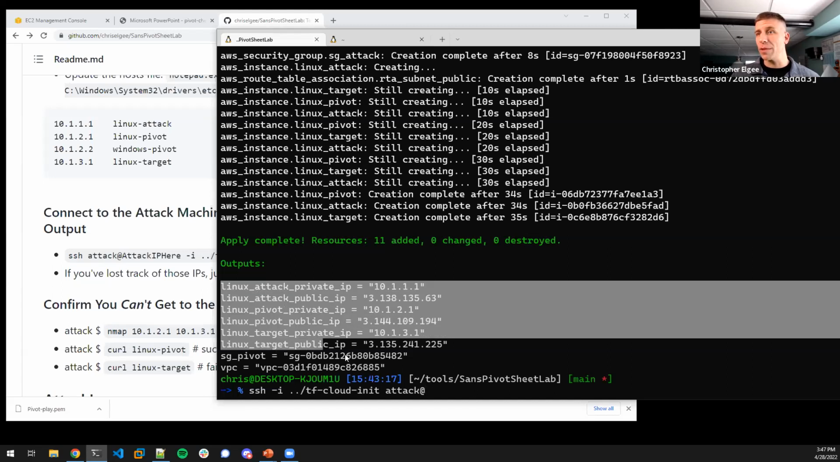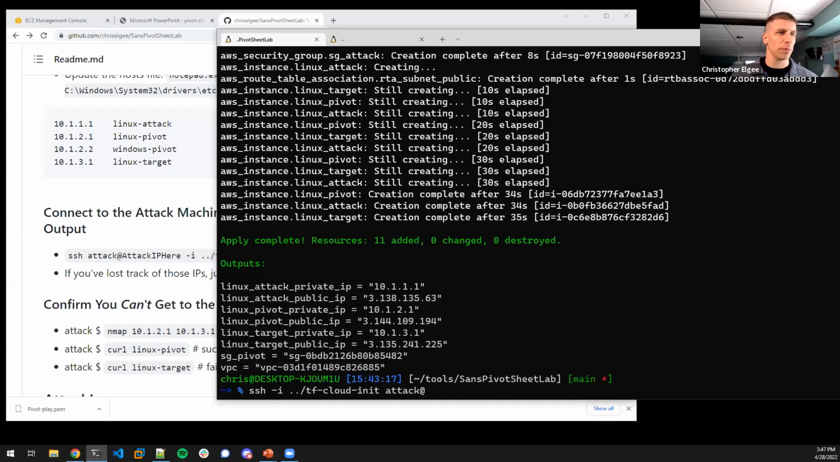So I'm actually going to grab this whole block and copy it to the clipboard and paste it in my little notes file here on the left, so I get access to these addresses.